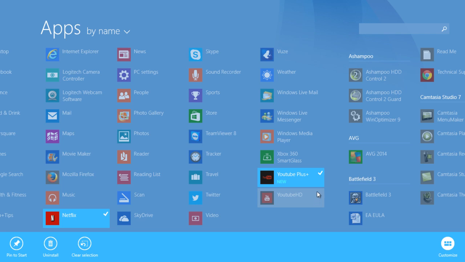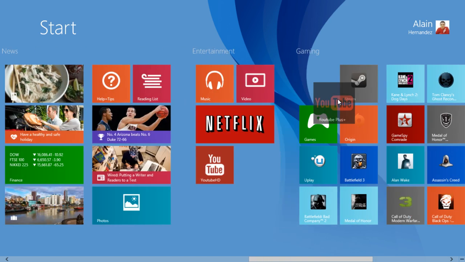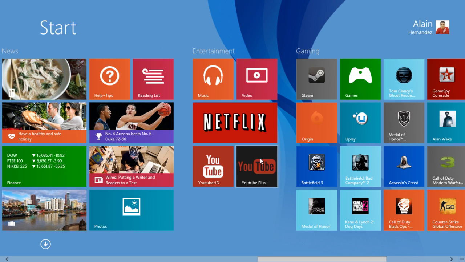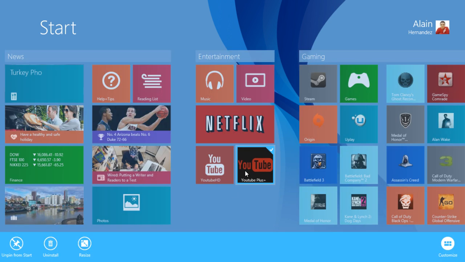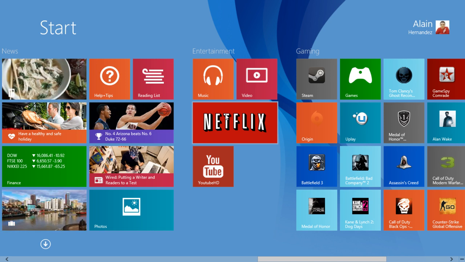Okay. So just to give you a good example, once I select all the ones that I want, and remember, right click on it, then pin to start, you're going to see that this particular app is going to move all the way to the right here, and all I've got to do is grab it and drag it over to where I want it to be. There you have it. Since I already have a YouTube one that's HD, I'm going to uninstall this one, take it out, and that's all it took. So let's open the application really quick, see what it looks like with Netflix.